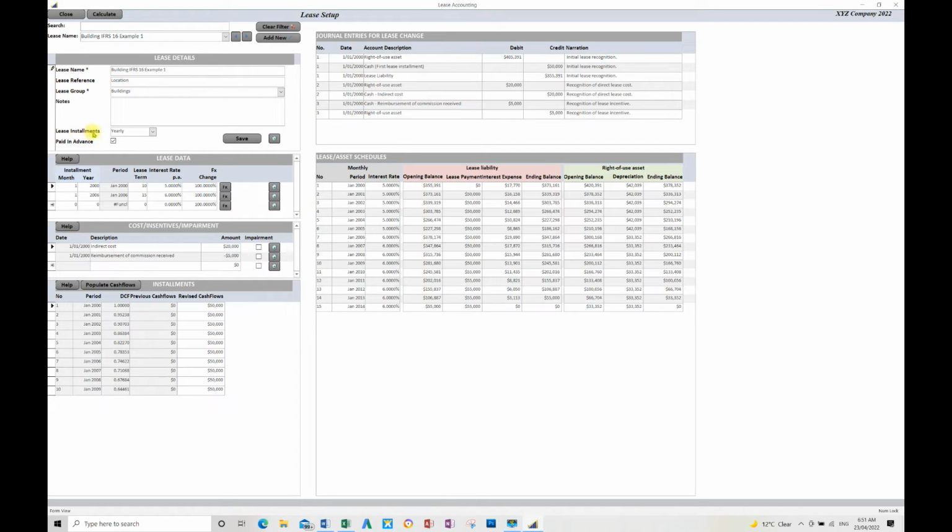Now here also you would specify whether you're doing your leases on an annual basis, whether the installments are falling annually, and also whether it's paid in advance or in arrears by making this selection here. Here is where you would do your indirect cost, or if there's an initial lease incentive that you're receiving, or even to do an impairment of an asset or a lease after it has been initially recognized.